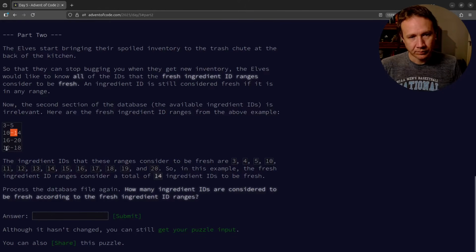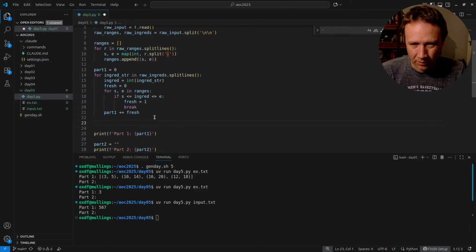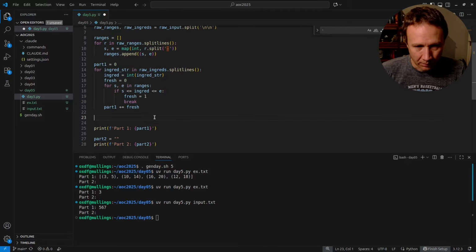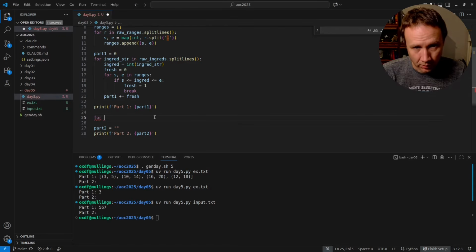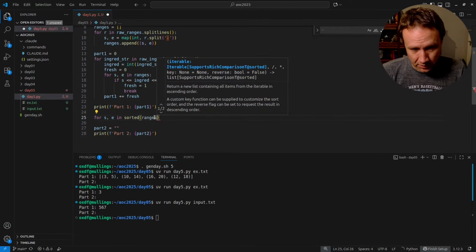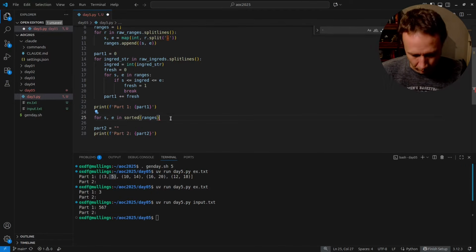So, all right, here's what we're going to do. I think we're going to start a completely new loop. We'll say for s, e in sorted ranges. When we sort ranges, it's going to sort by default. These are tuples, so it's going to take the first item and sort by that, and then if there's a tie, it'll take the second item and sort by that, which is actually exactly what we want. I guess the second item doesn't matter too much. It might. Not going to worry about it for now.